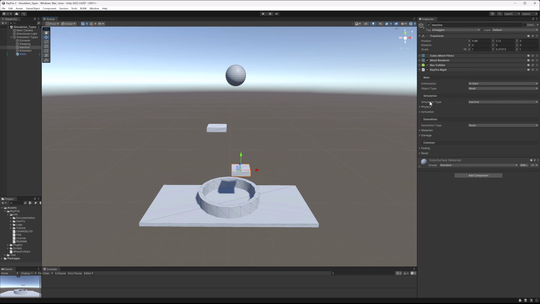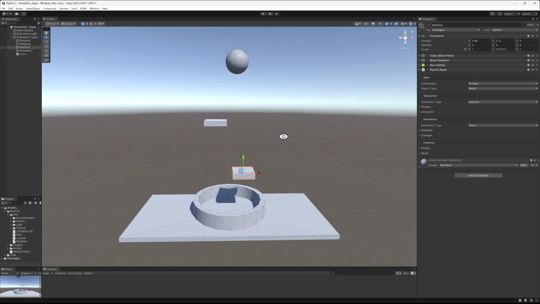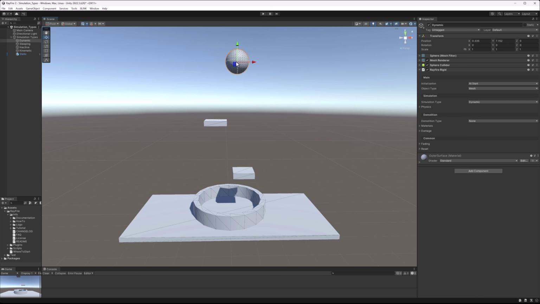Another property here is simulation type, and the simulation type defines how objects will be simulated. So here's my simple setup. Every object has its own simulation type. As you can see, the first one is dynamic object, and these are the objects that will be affected by gravity immediately. They will start to fall down and they will interact with the rest of the object types.